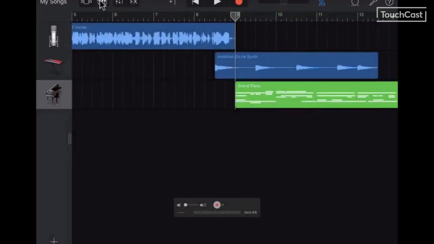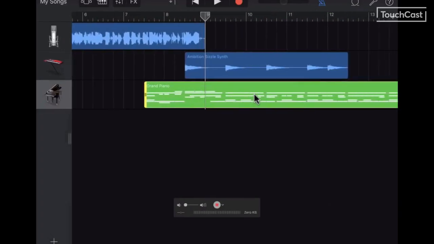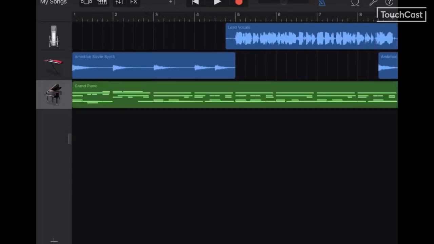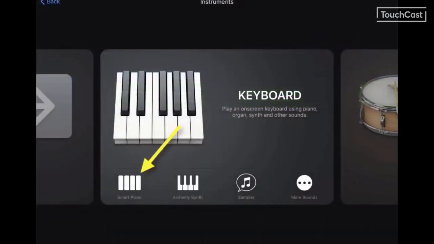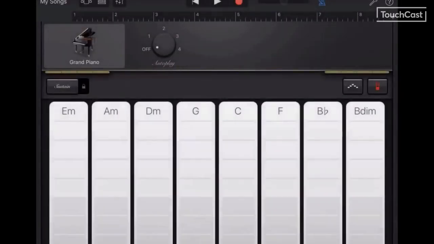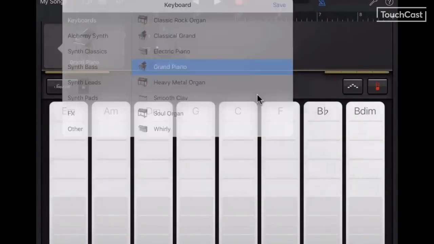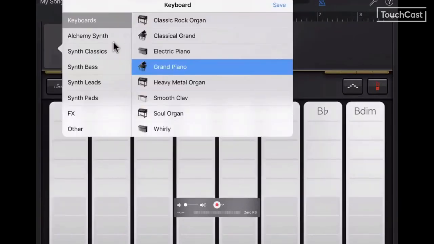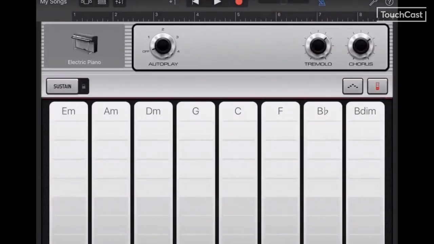By tapping on the button that was here, you can see that there's my grand piano track. And I didn't have to choose grand piano. I could have chosen a different kind of piano. Let me show you how to do that. When you go in to Smart Piano, for example, you can tap where it says grand piano, and then you can choose specifically what kind of piano. So electric piano, that would have been much better, I think.